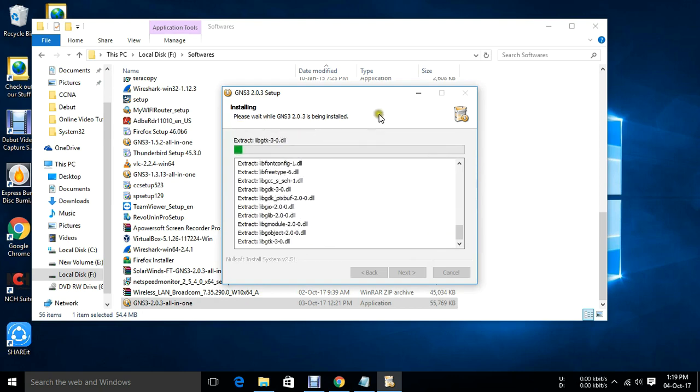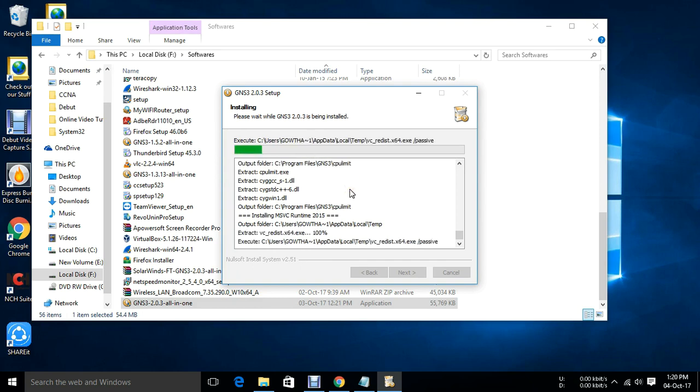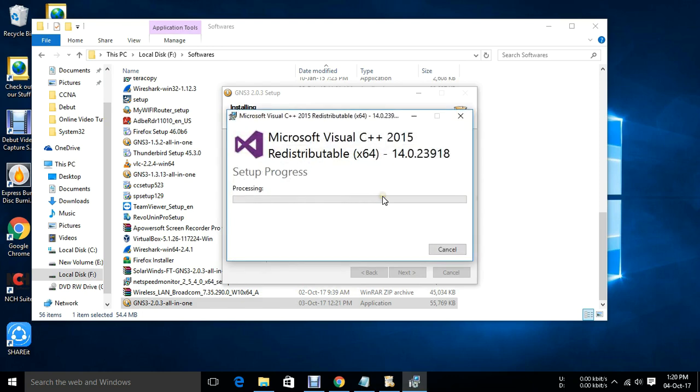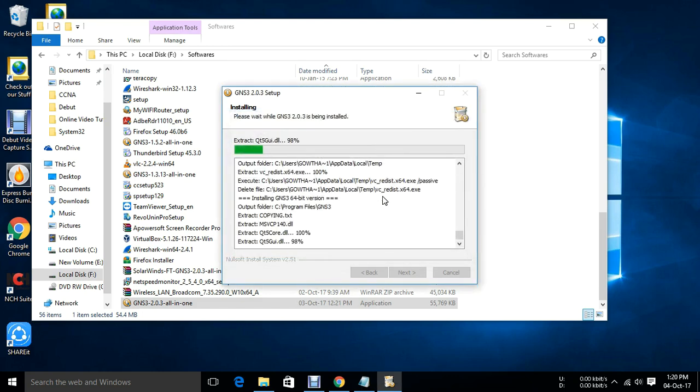Then it will start installing GNS3 on the PC. It may take a couple of minutes. Once the installation is done, we can proceed to the configuration of GNS3. And then we need to integrate IOS routers with GNS3 so that we can use the Cisco routers.